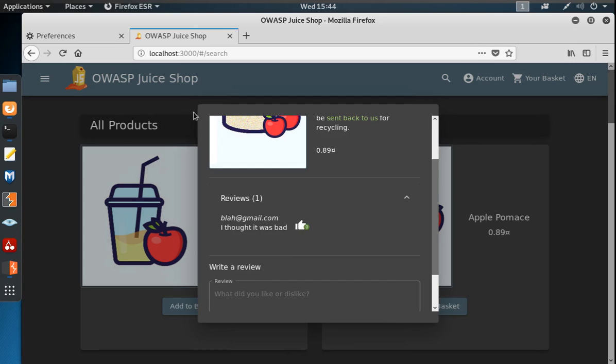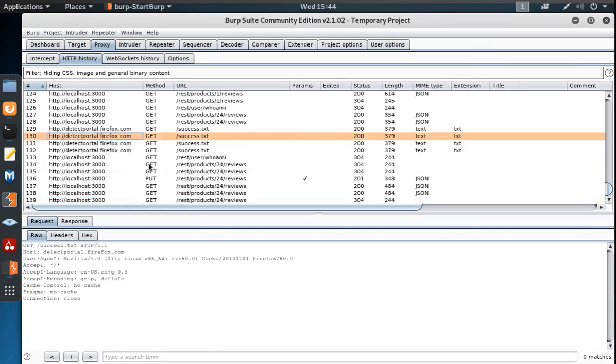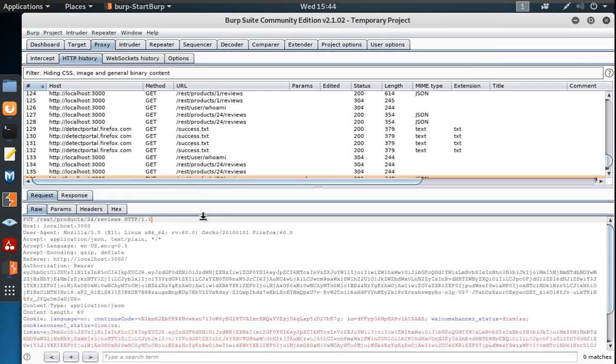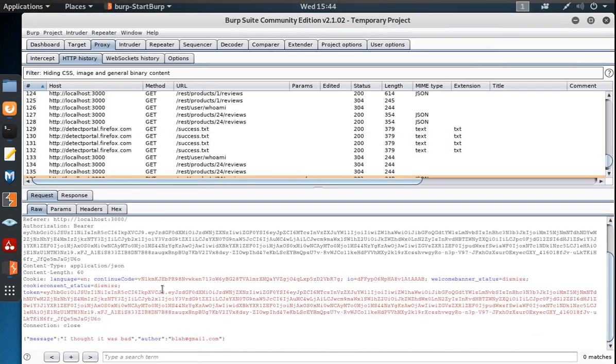So now that that traffic, that post to the website has gone through the proxy, it will show up in our Burp Suite here. And if we come all the way down, it's going to be this PUT right here where we requested to put that up. And if we make this a little bit bigger, we can see that it's got the message here. I thought it was bad, and it even gave the author.